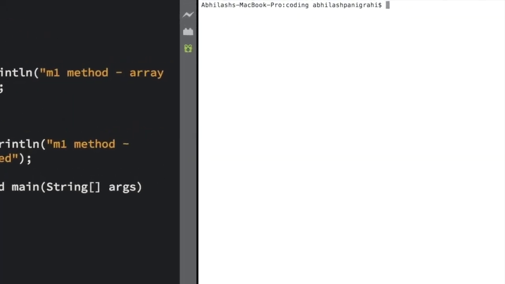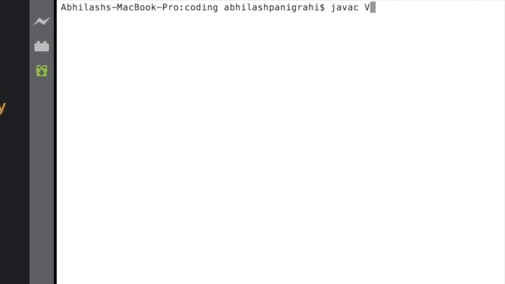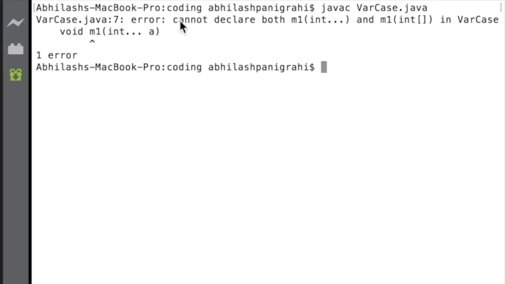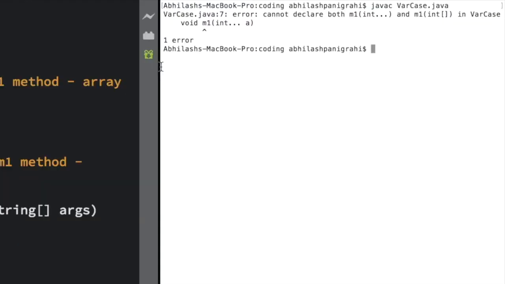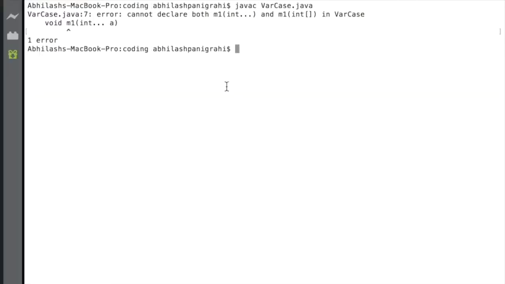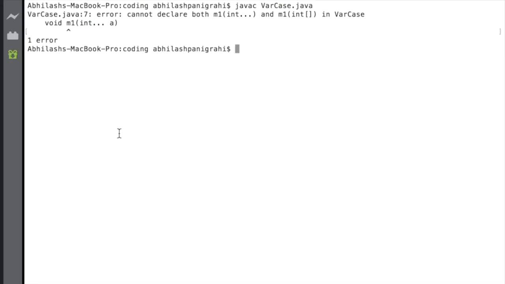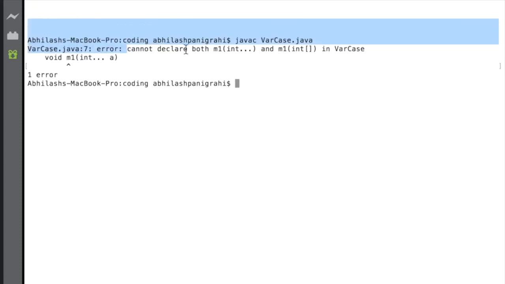So let me compile this particular program. Let me say javac VarCase.java, and you can see I'm getting a compilation error over here. If I zoom in a bit, you can see the error. I cannot declare both these methods together because, as we discussed, the meaning of this method and this method is exactly the same. The error is just saying cannot declare both m1 method of vararg type and m1 method with int array type in VarCase. So at a time, I cannot declare two methods like this. All right, this is very simple.